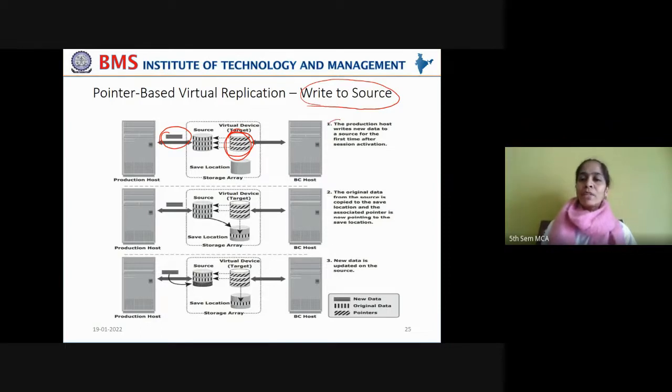Now, when the production host writes new data to a source for the first time, that means copy on first write. Understand, this mechanism is treated as copy on first write, COFW. When the production host writes new data to a source for the first time after session activation, as the next step, the original data from the source is copied to the save location, and the associated pointer is now pointing to the save location. That is what I explained, right?